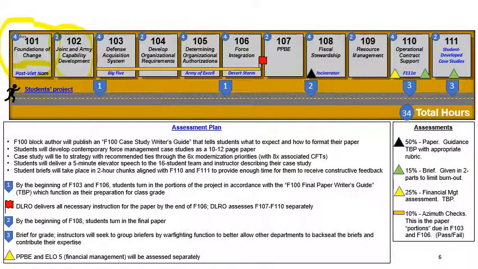F102, you'll look at JSIDS, capability development, 2-hour block of instruction. F103, 4-hour block of instruction. You'll look at the defense acquisition system and the big 5 Army systems that were used to build the Army of Excellence and eventually win the Gulf War. F104 will develop organizational requirements, 2-hour block of instruction.